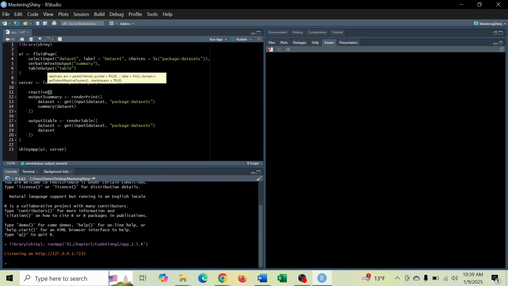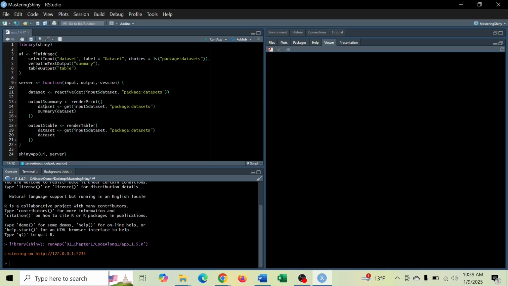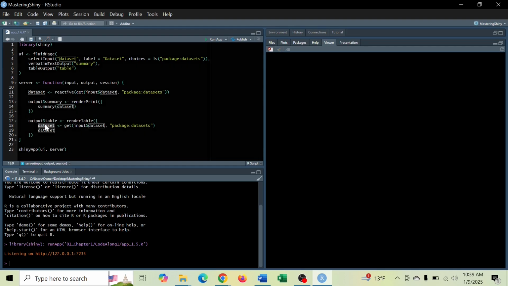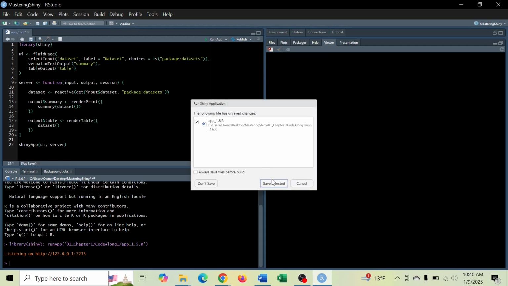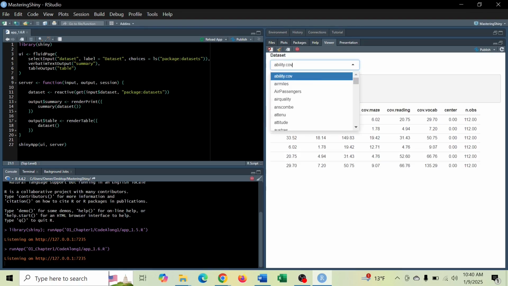Reactive, and then we can copy this get function, which retrieves the data set chosen by the user, right? And then we save this under data set, okay? And then we can delete this, right? And the last thing you want to do is, the reactive expression, reactive values, you use it like a function. You add the parentheses like this, all right? And then you can run the app, all right?